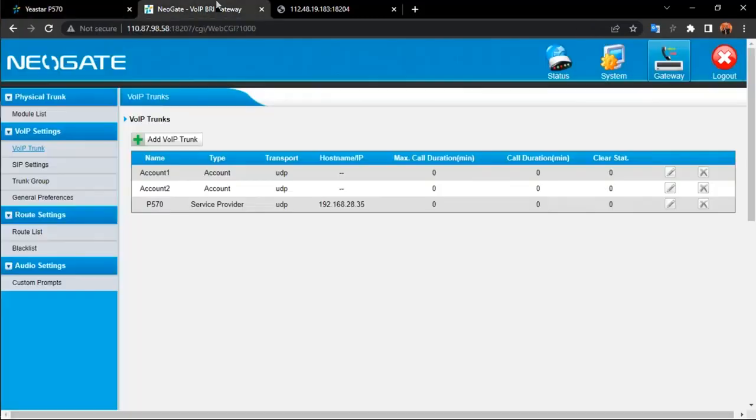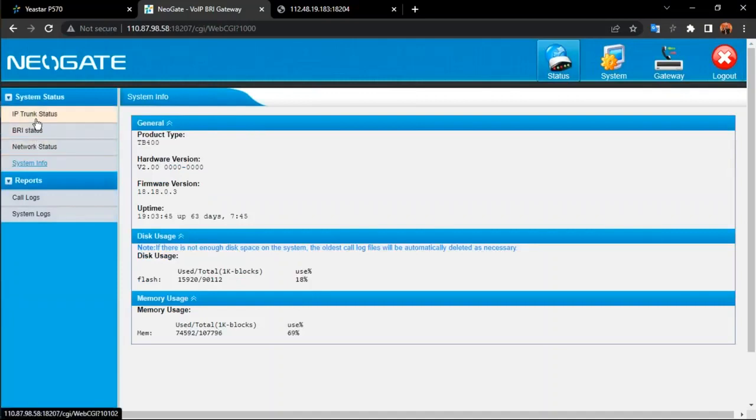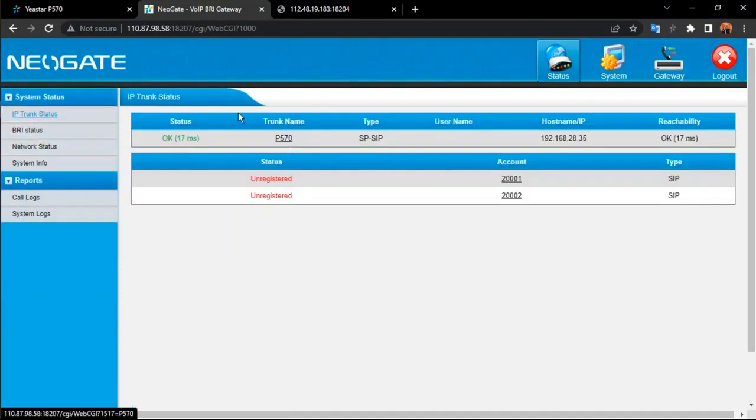That's it. Then back to your gateway. If you want to check the trunk connectivity, you can just click on Status here and check the IP trunk status, and you will be able to see this trunk is working. That's it. And the next step will just be the route settings, inbound and outbound.